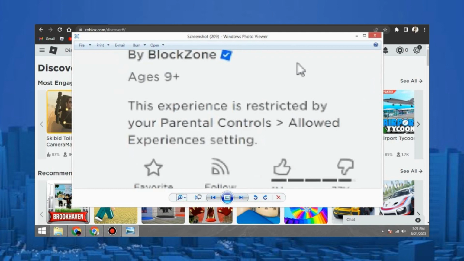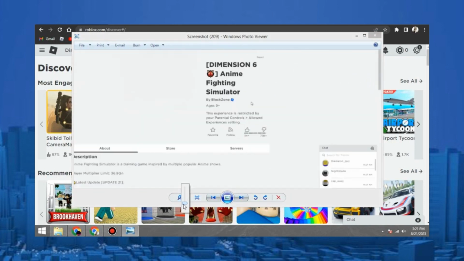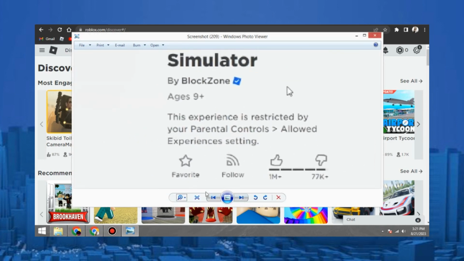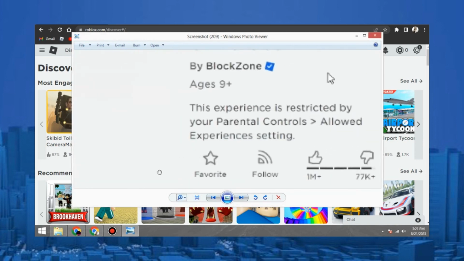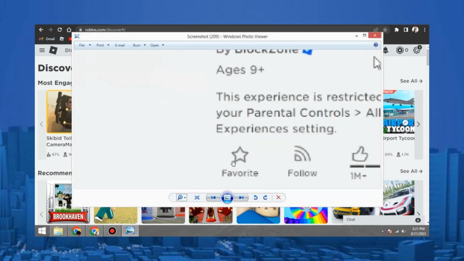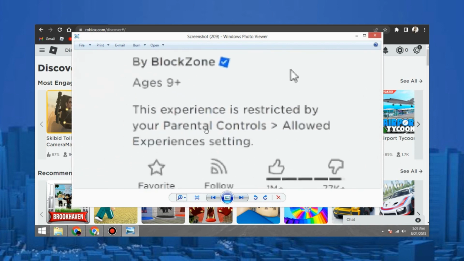Without further ado, let's now begin. This error occurs when you try to join an experience that is not allowed by your parental control settings. Parental controls are a feature in Roblox that allow parents to restrict the types of experiences their children can join. There are two ways to fix this error.